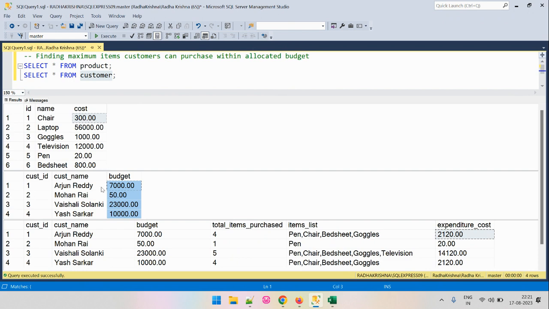Now, what we need to do is find out the maximum number of items that the customers can purchase within their allocated budget. So for example, this customer Mohan has a budget of 50 rupees. So among all the products, he can purchase only this item.